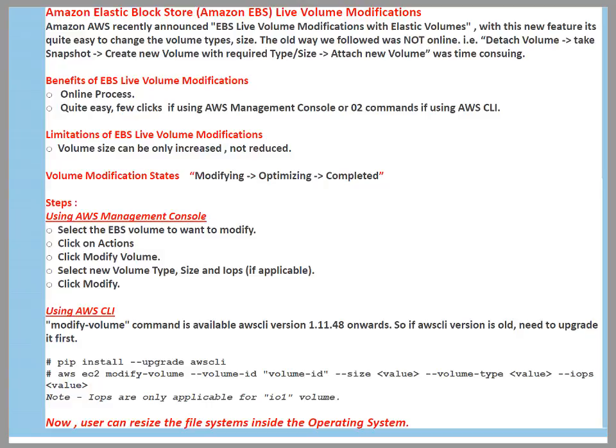When we do disk modification or volume modification, there are three states. Once you click modify, the first state is modifying, then it goes to optimizing, then once everything is done, the volume state changes to completed. I've listed a couple of steps. If you're using the Management Console, you have to go through these steps. You have to select your EBS volume, then click on action, then modify volume. Then you have to choose the appropriate volume type and its size. If the volume type you are choosing is IO1, then you have to specify IOPS and then click modify. That's it, friends. So your volume modification is done.